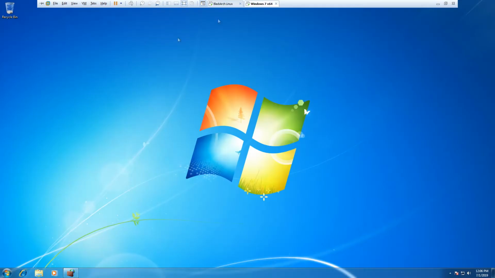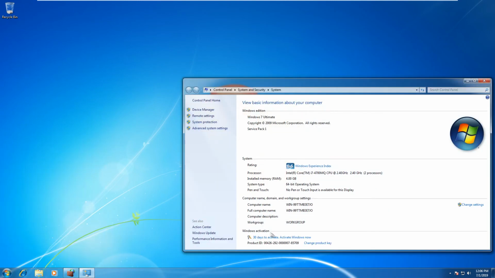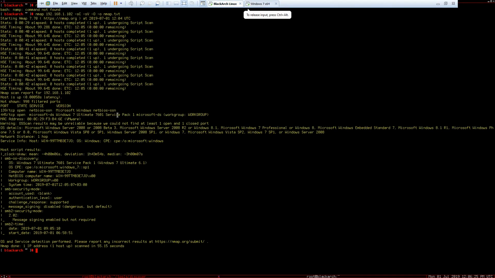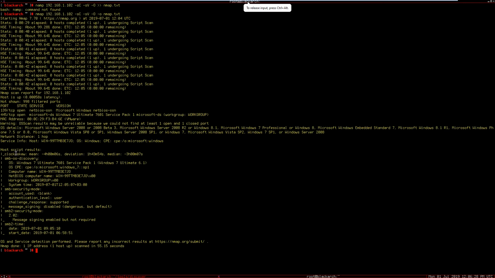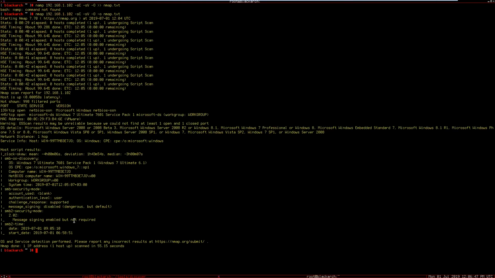So if we go here, Windows 7, Computer, Properties, let's see, we have Windows 7 Ultimate, Service Pack 1. So it was identified correctly, and even the workgroup. So go back here, we have the MAC address, and therefore the script results. We have again the OS version, we have the computer name, which was correct as well, NetBIOS computer name, workgroup, system time. We have, as you can see, to compare the results.